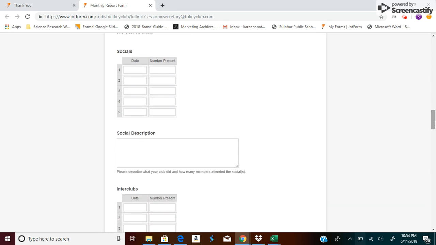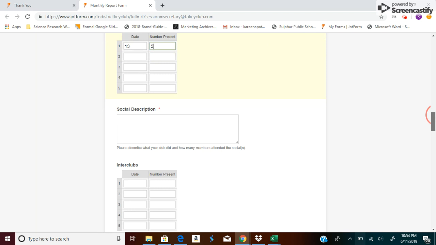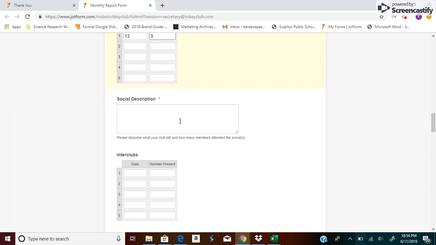Then for your socials, a social is any non-service project event with at least 4 members present. So let's say one day after school, you and 4 other Key Club members went out to go watch a movie. Then that would count as a social because there is at least 4 members present and it's a non-service project. So let's say we did a social on June 13th. I'll just put the date. And then I'll put the number of Key Clubbers present, so 5. And then be sure down here to describe what your social was to receive full credit for it.